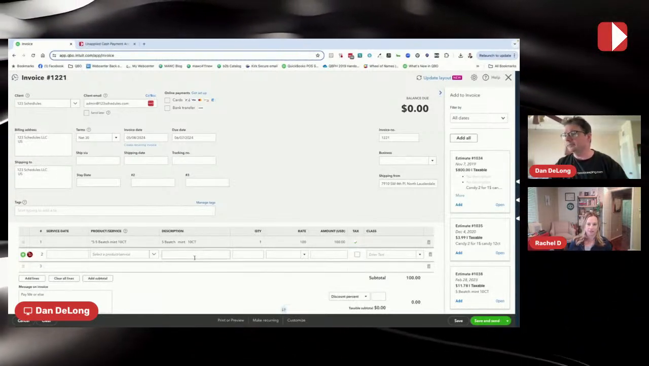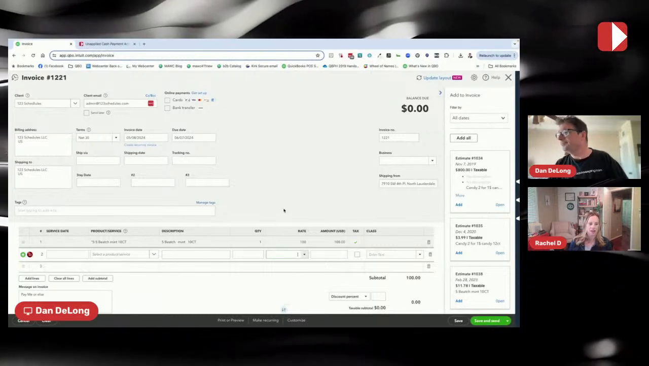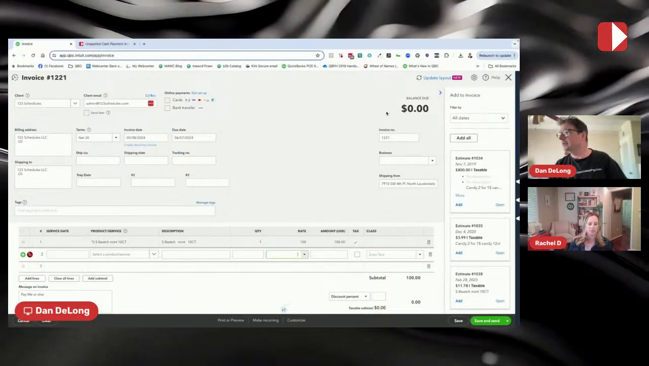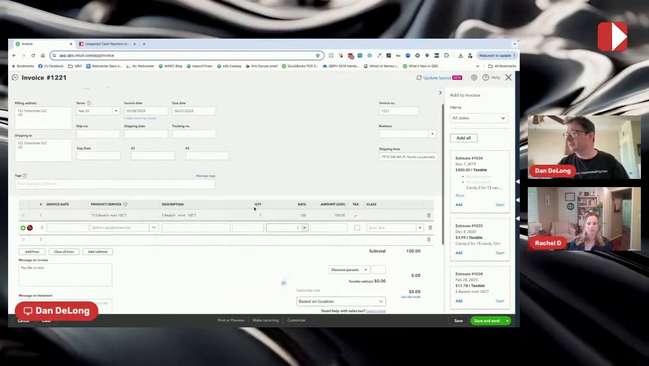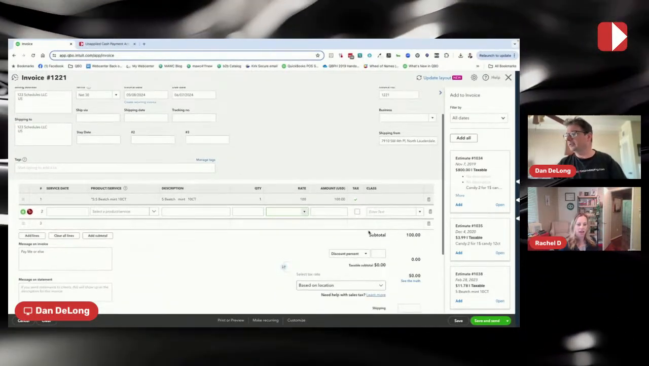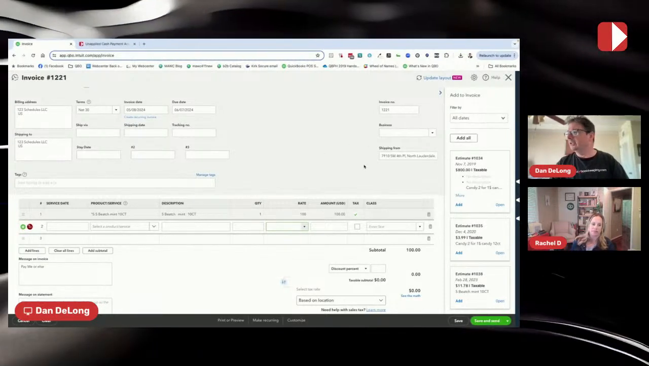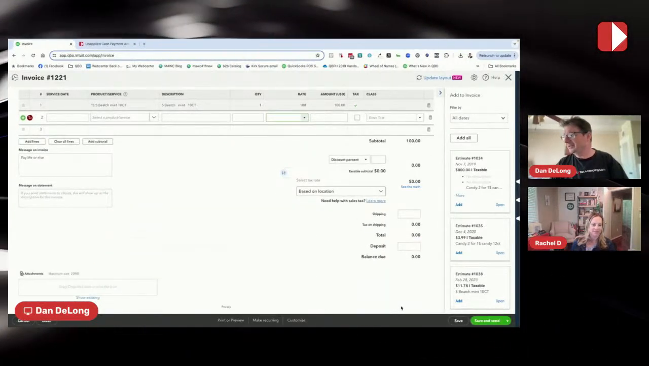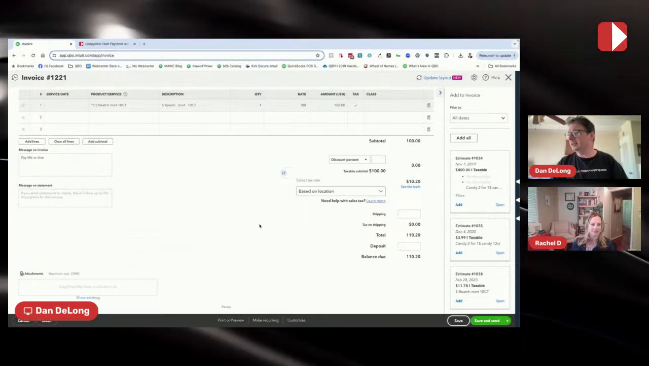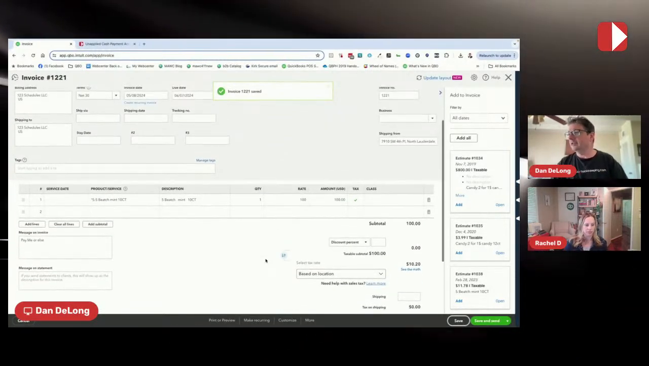Why is it still $0? Oh, well, the balance due is still showing as $0. Oh, that's weird. Oh, it's subtotaling. Do you have to tab out or something? Shenanigans. Let's just save it. And there it is. Okay, it shows up. It was the whole sales tax stuff, I believe.